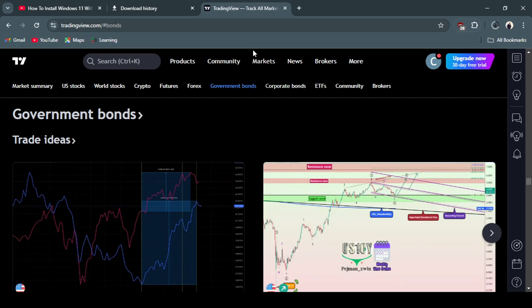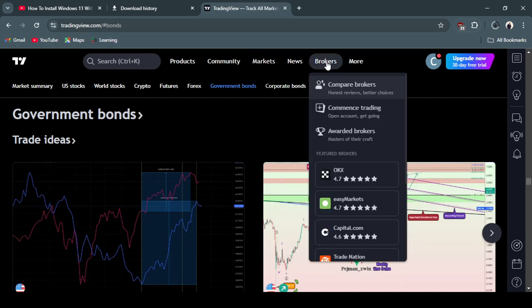You have news, if you want to know world news, analysis, top providers. Also we have brokers and students. Sometimes you need to understand the word broker. These are just platforms that offer you that opportunity to start trading. And you have more knowledge base, or if you want to download.